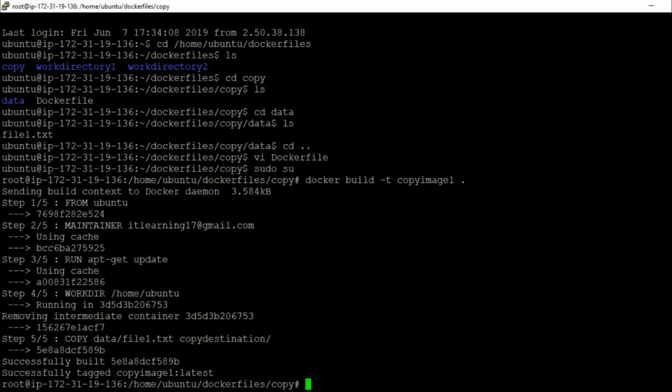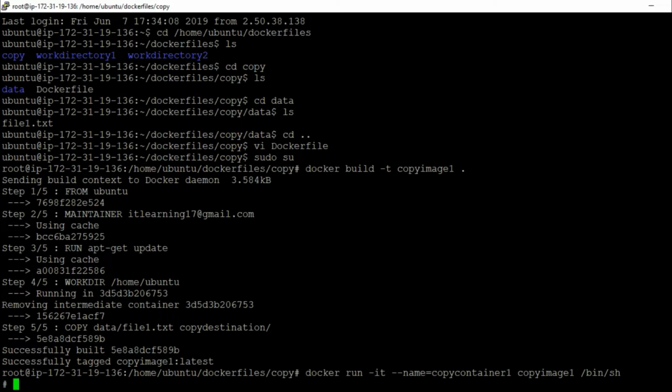So now let us run the container from this image: docker run, and then -it for running this container in interactive mode, and then --name. Here we have given the container name as copy container 1 and then the image name, which is copy image 1 in our case, and then finally we have specified the Linux sh shell. Now let us press enter to execute this command. With this we are inside the Docker container. Let us check whether the file1.txt got copied from the host machine to this Docker container or not.